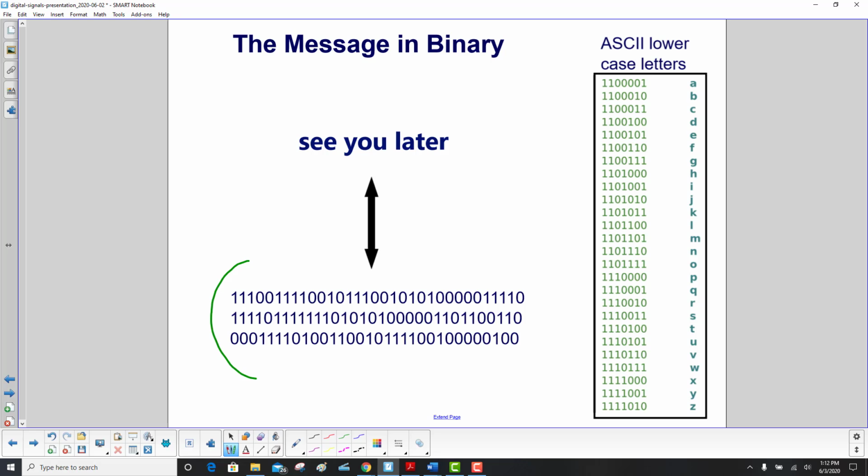And here's how it would be transmitted. Notice there's no spaces in there, either between the words or the sentences or any punctuation. It's just a stream of ones and zeros. And all of that is the same thing as saying, see you later.